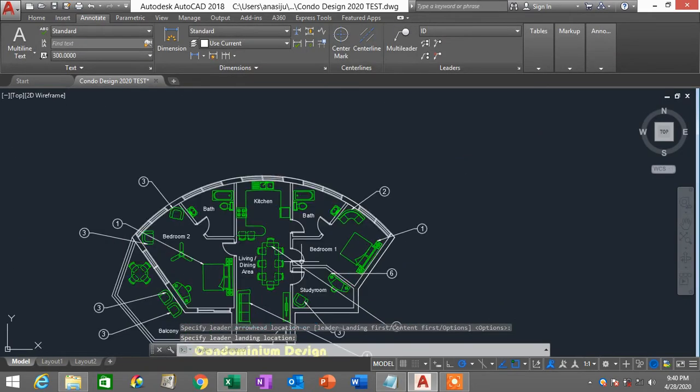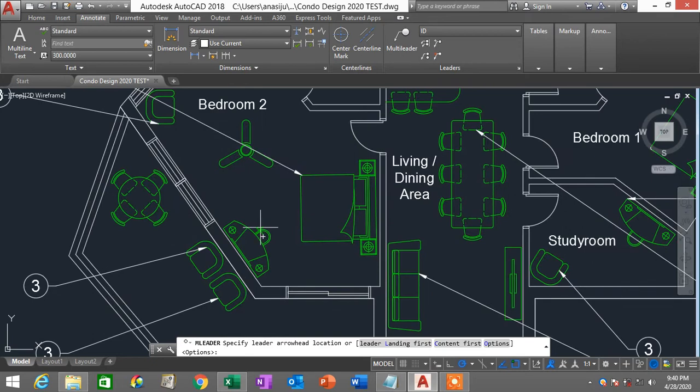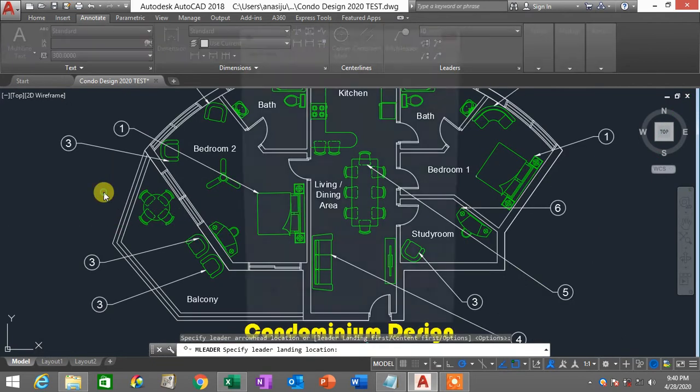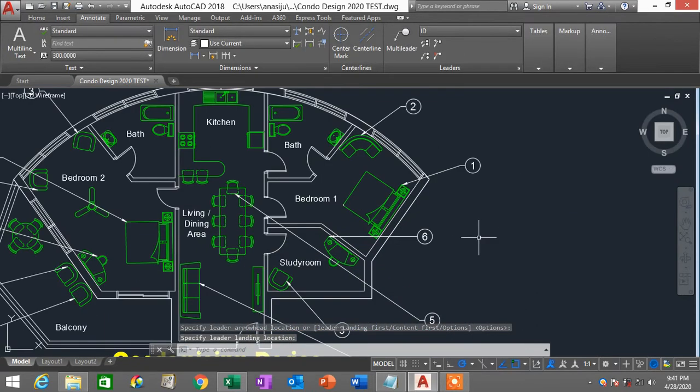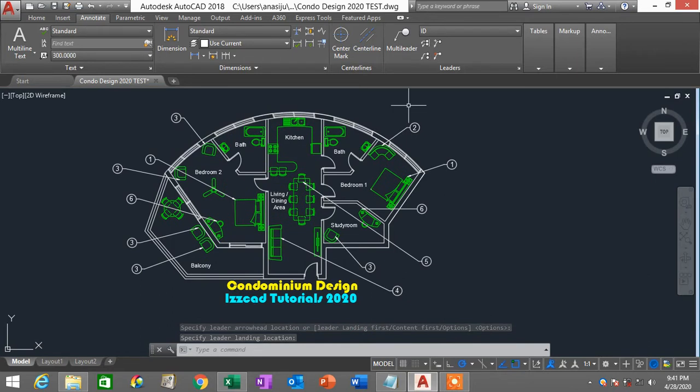Okay, and click multi-leader here, label this study set here, and put this ID as 6 for the study set. So what you are going to do right now is to extract the data, specifically the amount of items that you use per furniture.